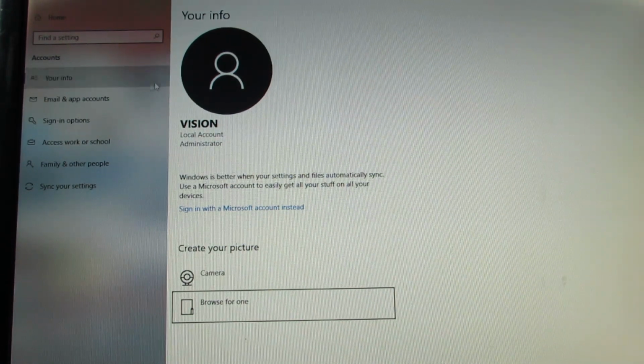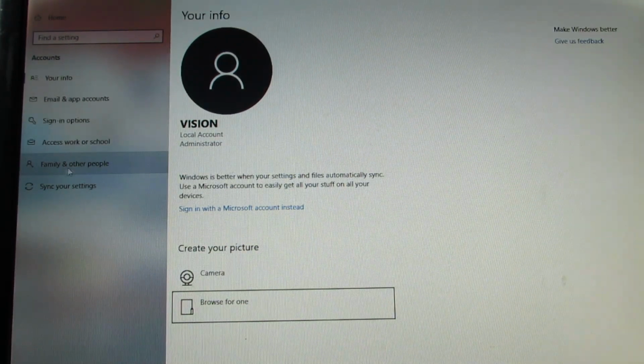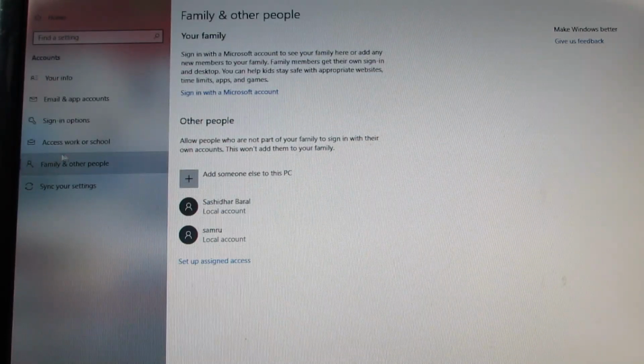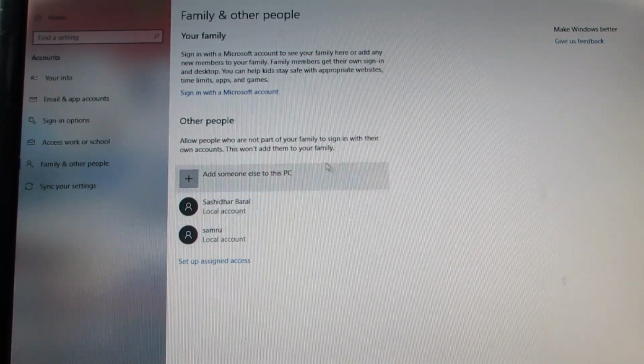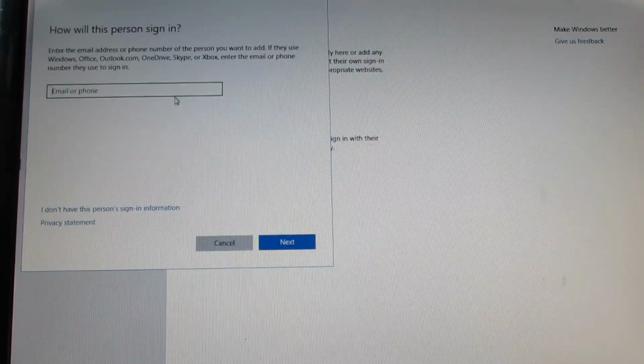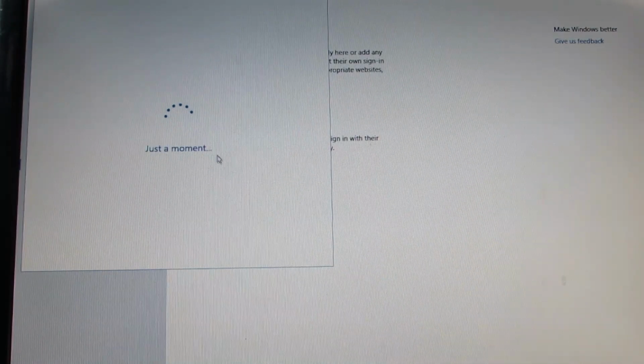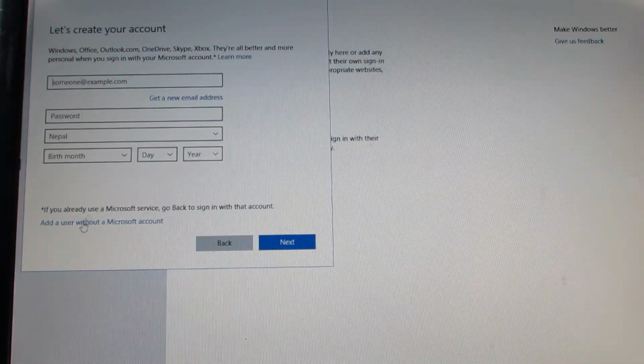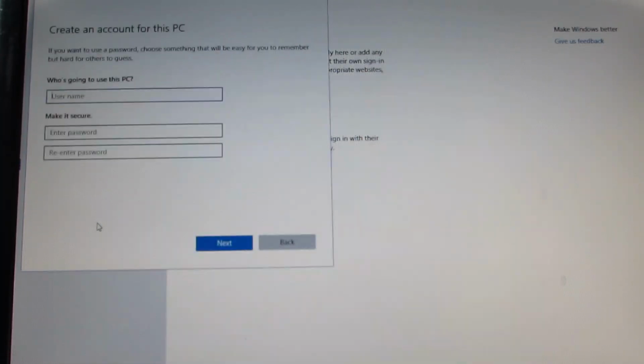Just click over there. When you click it, go to Family and other people. There comes an icon where you can add someone else to this PC. Just click the button. It says "Just a moment," and it asks for email or phone, or "I don't have this person's sign-in information." You can simply click it. You need to wait for a while. Then you can see one more dialog box, "Let's create your account." You can choose "Add a user without a Microsoft account." Just click over there.